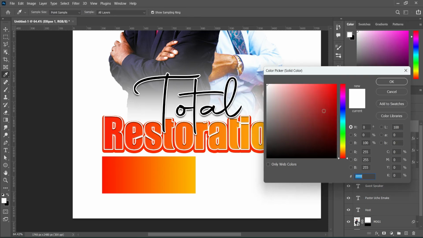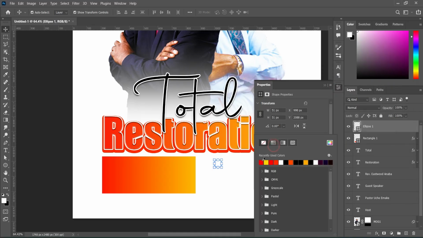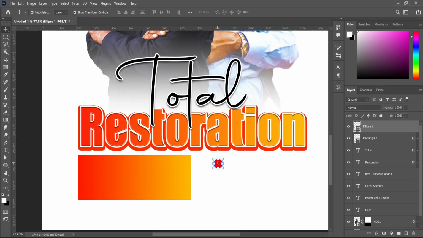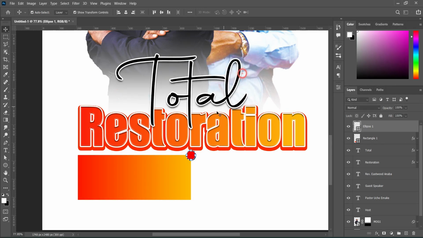So let's give it a color, something like this. Then enable the color over here. Now we are going to bring the circle and place it here. So we are using those dots as our guideline. Then hold your Control key while you click. Then go to Select, Modify, Expand. Then we're going to expand it by 2.